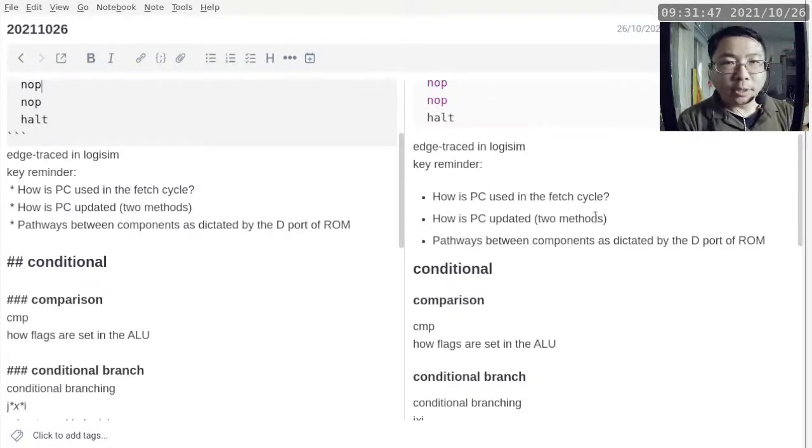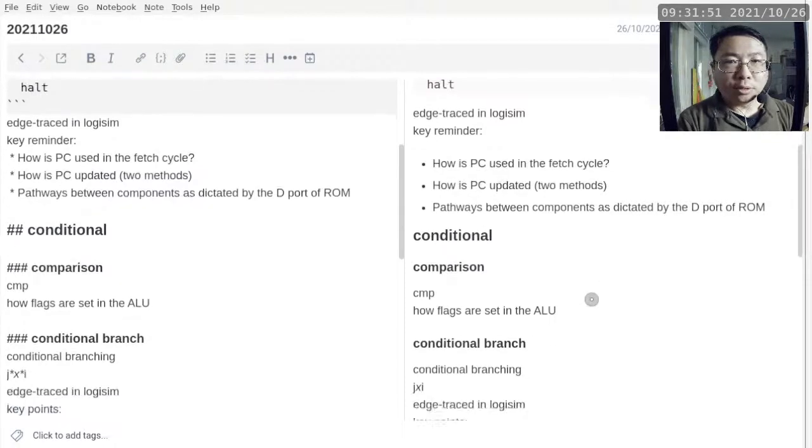So now we're going to move into conditional stuff. But before we get to conditional branches, we'll first talk about comparison, because otherwise, why would we want to pay attention to the flags of the flags register?